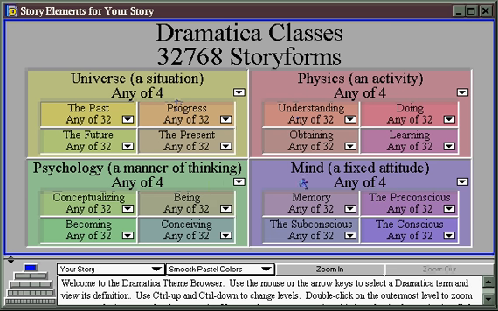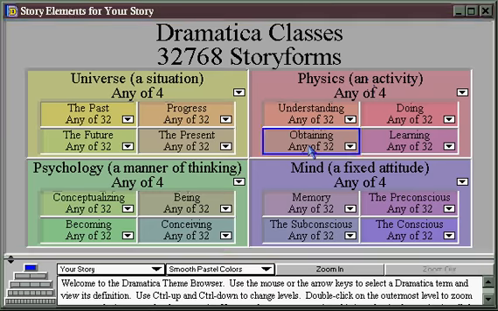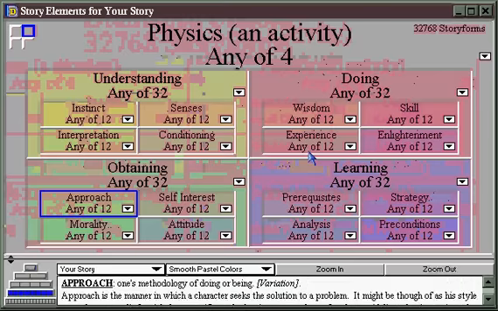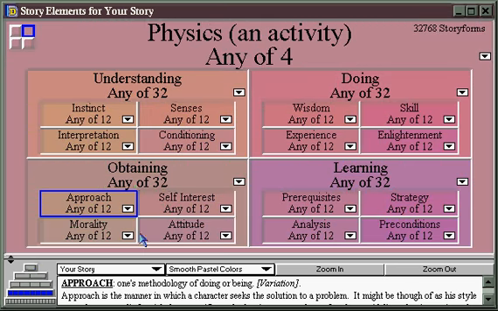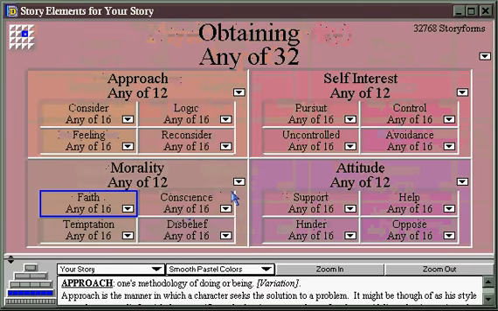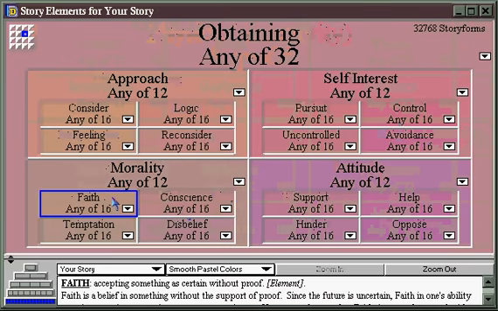So for example, if we were interested in an activity of obtaining in our story, then we could zoom in by double-clicking and look at obtaining and say what aspect of obtaining most intrigues us, the approach, the attitude, or whether somebody's doing it for their self-interest or in terms of morality. Let's say morality is what interests us. Then we click and get into even greater detail and say what aspect of morality, faith, disbelief, conscience, or temptation.